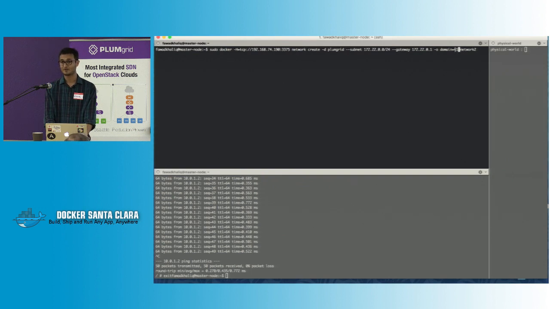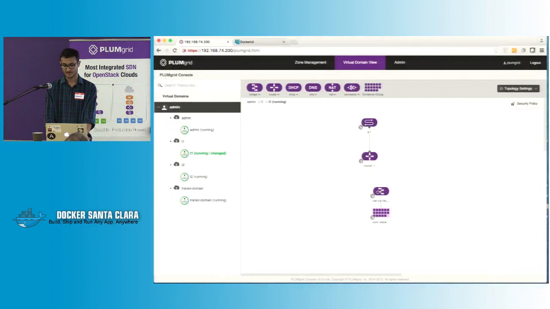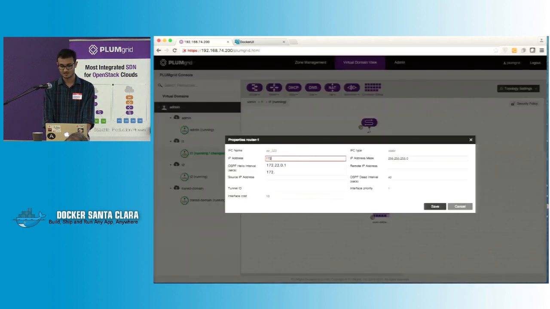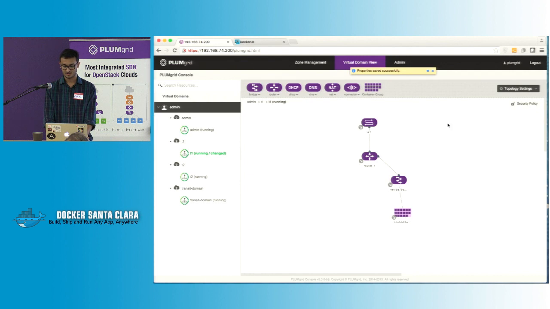So in this case, I'm going to provision in the T1 domain. And the network popped up here. I'm going to connect this network to this particular router, give it, let's say, a default gateway, which I chose before. And this is PLUMgrid console.